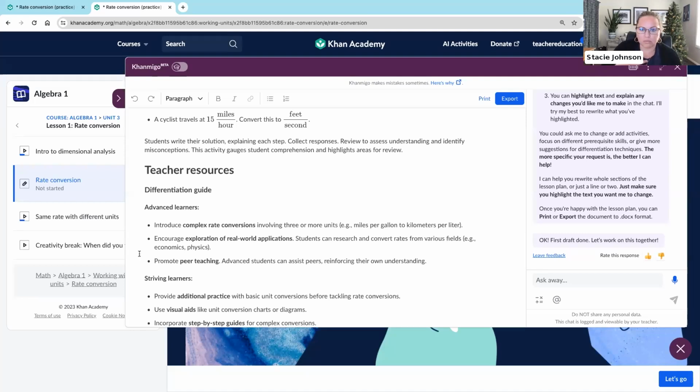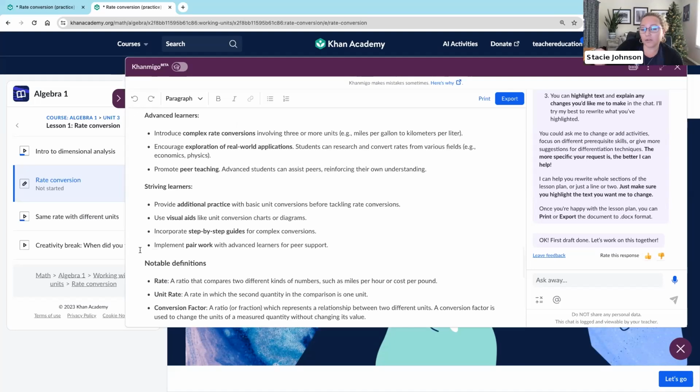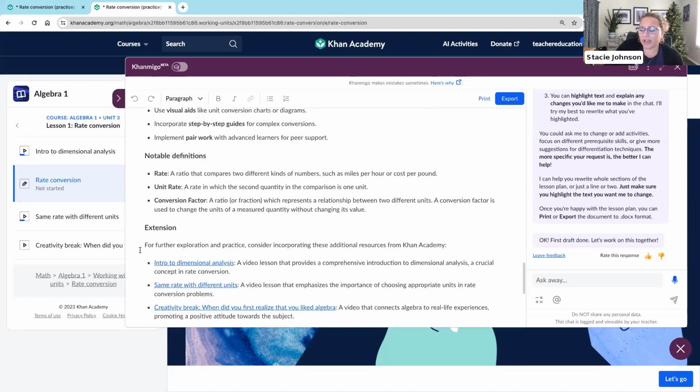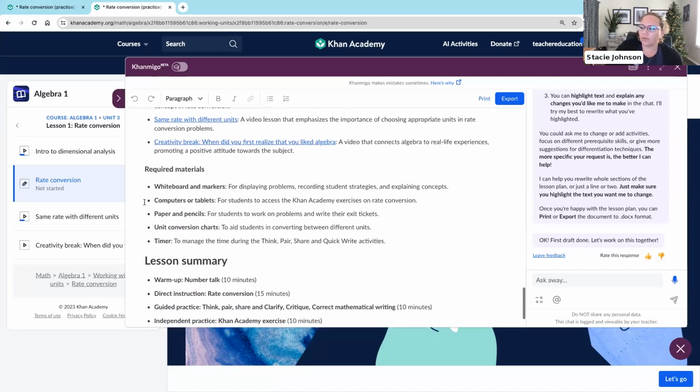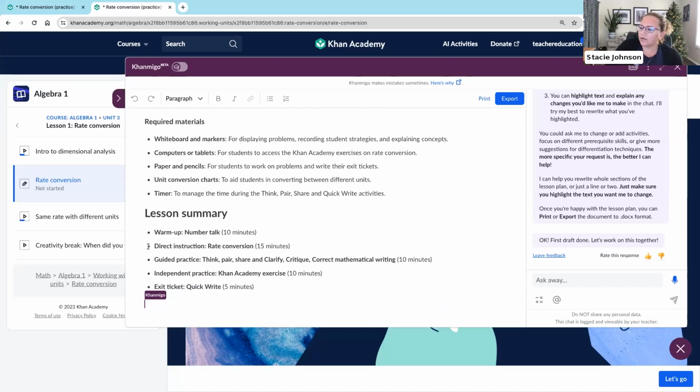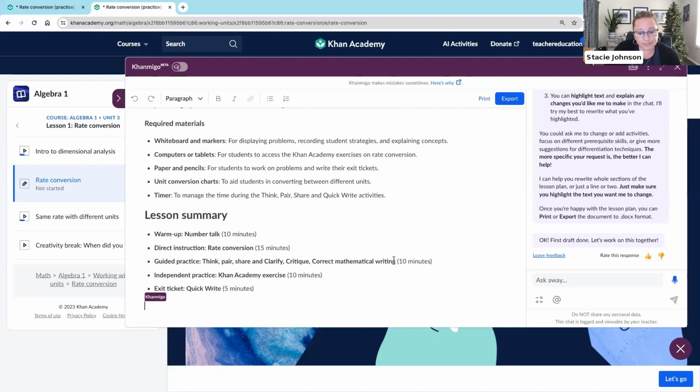That was always the thing that took me the longest to plan for in the classroom. How am I going to reach advanced learners? How am I going to reach learners that need a little extra boost, that need to strive for a few more steps and supports? Notice that our vocabulary is in here, even some possible extensions and ways that we might extend the learning and take it just a little bit further. We have required materials, a summary, and even a count of how we might spend our time and our minutes. So with that, it's given me a lesson plan.